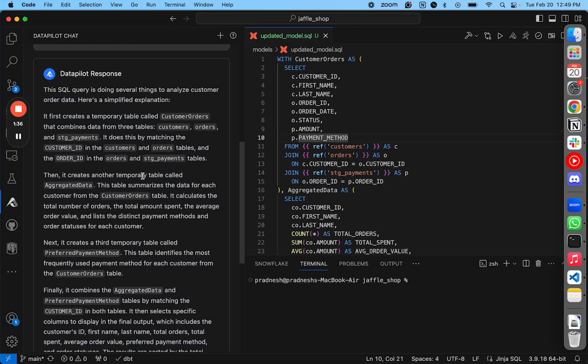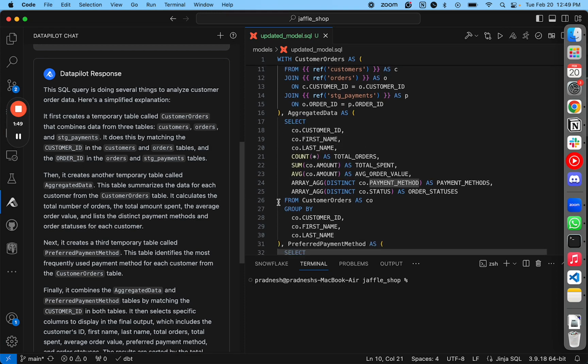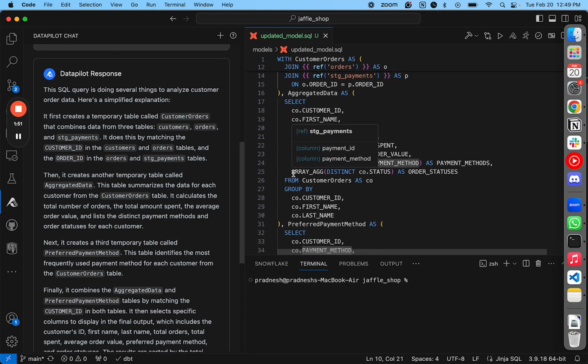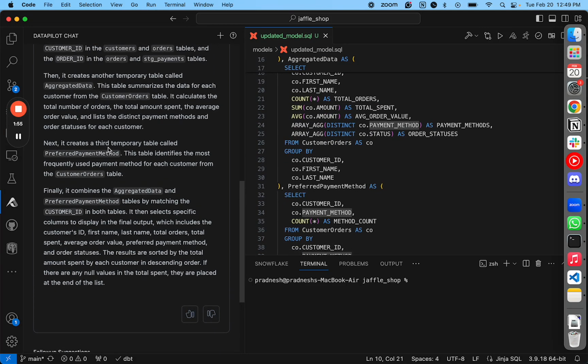Then it creates another temporary table called aggregate data. This table summarizes the data for each customer from the customer orders table, and it calculates the total number of orders, total amount spent, etc. I see some interesting functions being used, like array aggregation here. It continues that, hey, it creates a third temporary table called preferred payment method. This table identifies the most frequently used payment method for each customer.